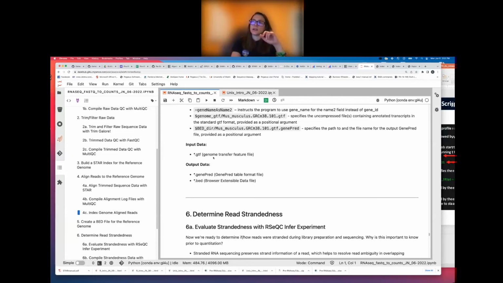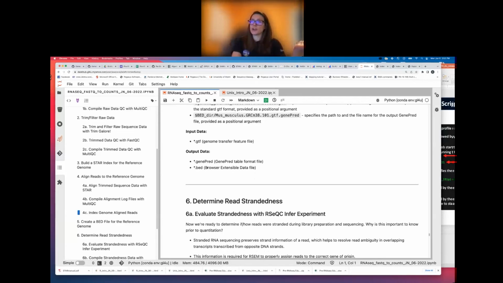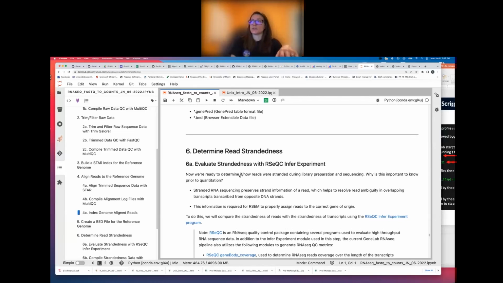So ultimately, your input data is going to be that GTF file for us from Ensembl. And your output data is going to be the GenePred file from the first step, and then ultimately the BED file from the second step. And the BED file is what we're going to use to determine read strandedness. Any questions about those reference files? I know it's annoying that we have to change the formatting of this information depending on which tool we use.